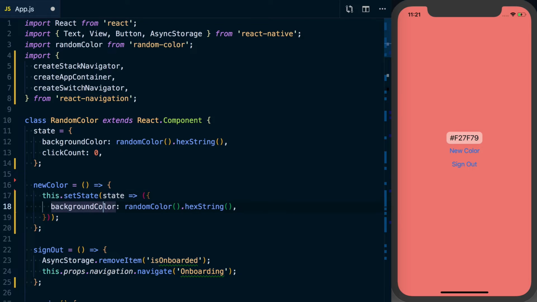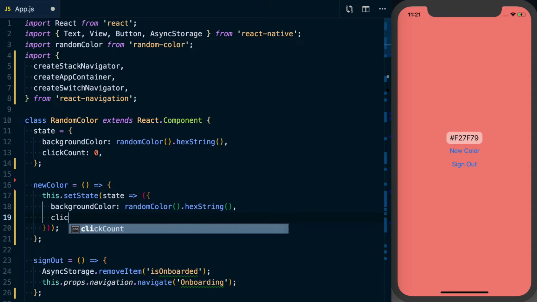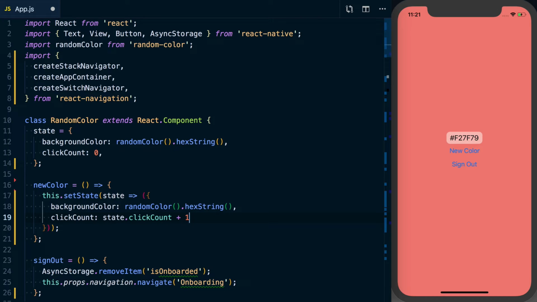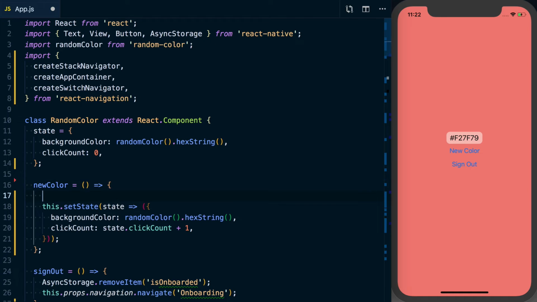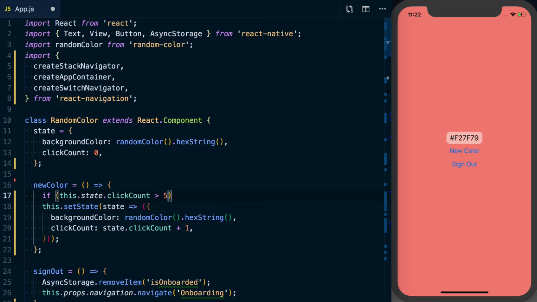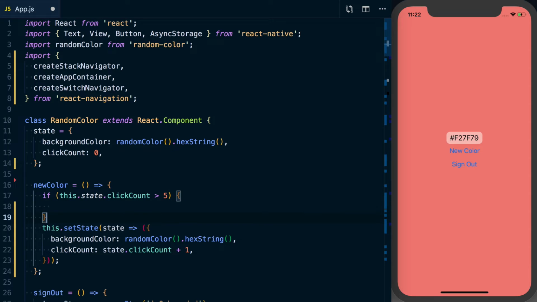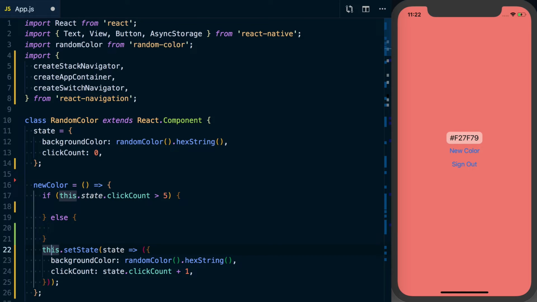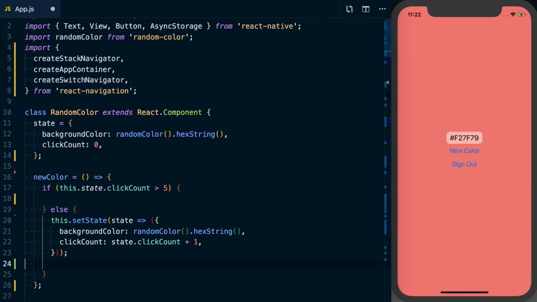And then in the new color, we could say click count. It's going to be state.clickCount plus 1. So that'll go ahead and increment it for us. But if we actually want to prompt the feedback form instead of giving them a new background color, what we could say is if this.state.clickCount is greater than 5, we're going to do something else. We'll go ahead and do this.